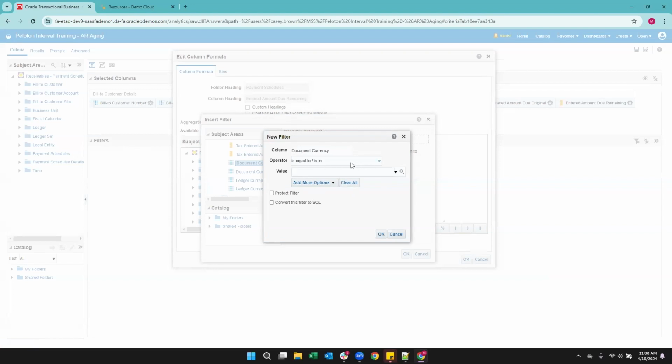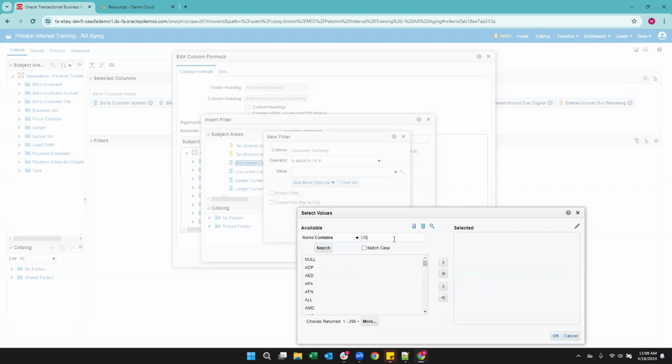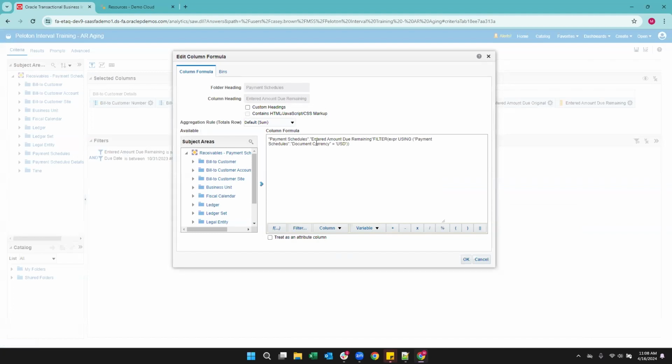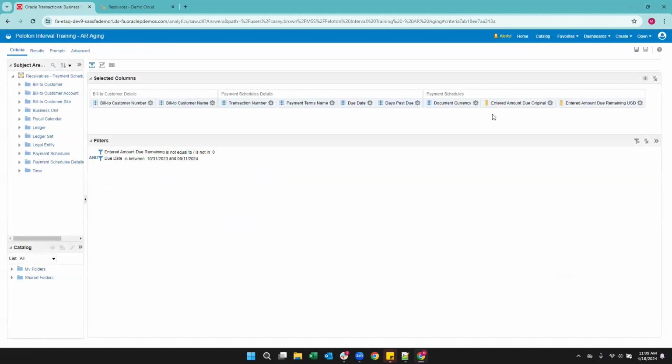So we're going to go to the document currency is in. I'm going to actually go to search because it's going to show all available. And we're going to do USD. I'm going to move USD over and hit OK. Hit OK again. And you can see it builds the formula for you. So it's got payment schedules, entered amount due remaining, filter expression. We actually need to change this one right here. Put that where expression is, using payment schedules, document currency equals USD. I'm going to change this heading so that we know what it is. Entered amount due remaining USD and hit OK.